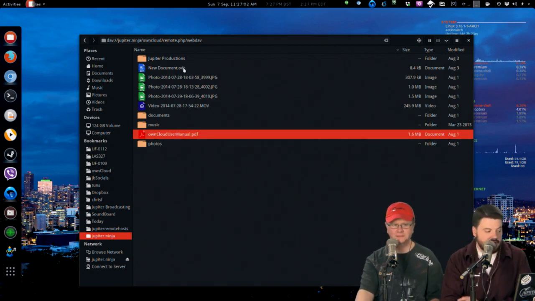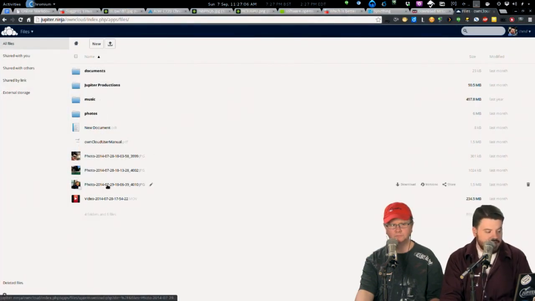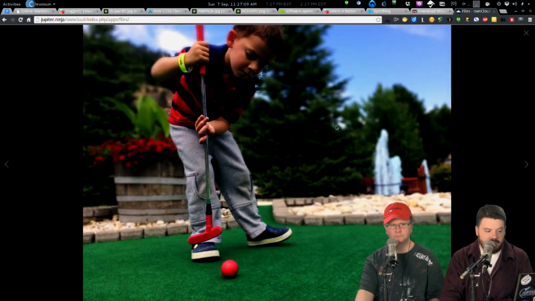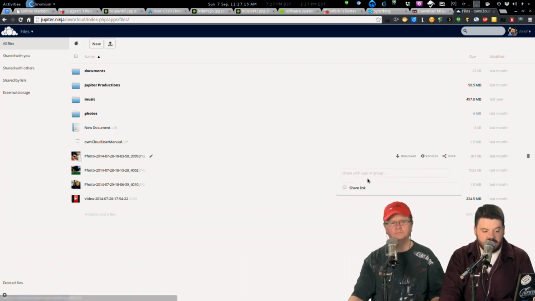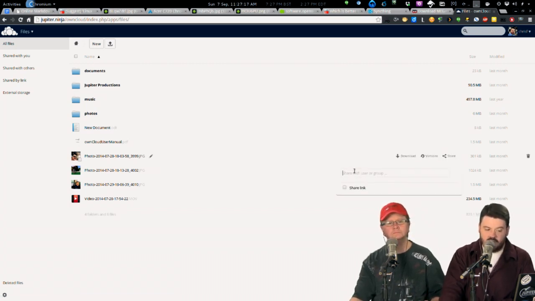And then last but not least, any files that I create in here are linkable through the OwnCloud interface. So say I have this great picture of Dylan playing mini golf, right? Yeah. You got to share that with folks. Now with OwnCloud, you can go right in here, and I could share links with you or a group of people. I also have groups set up like Jupyter Production and stuff like that.